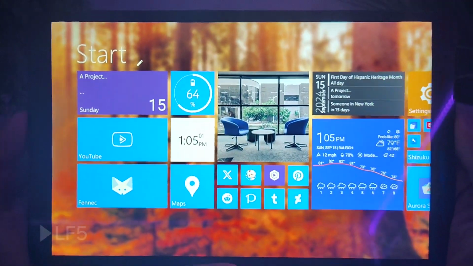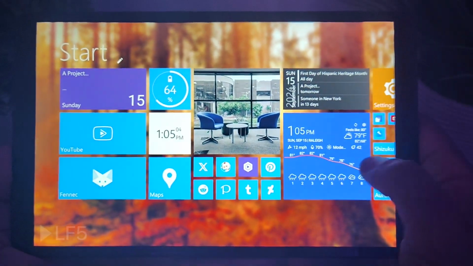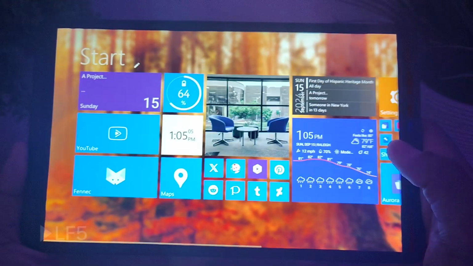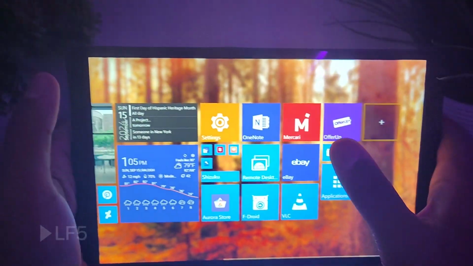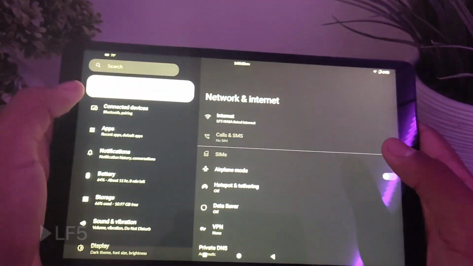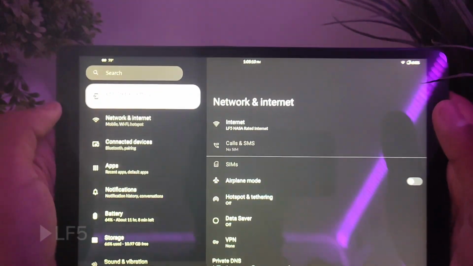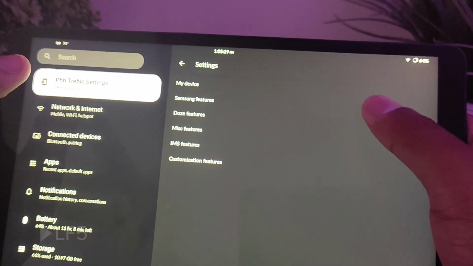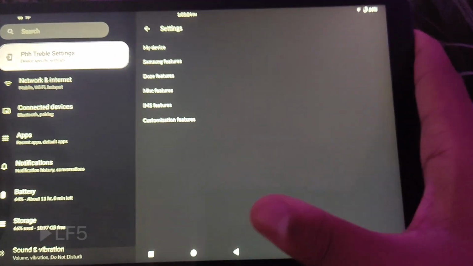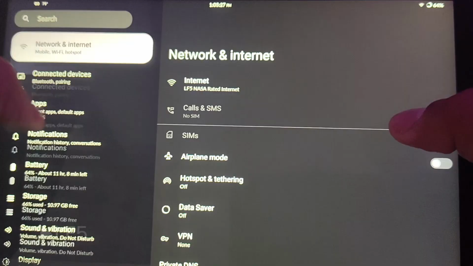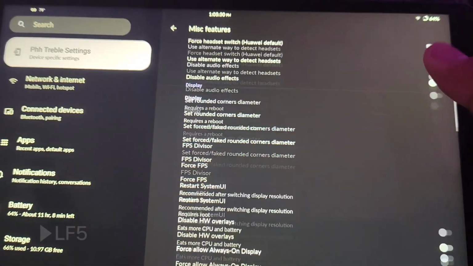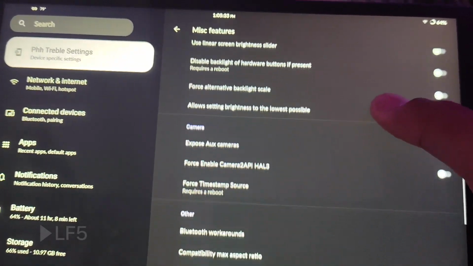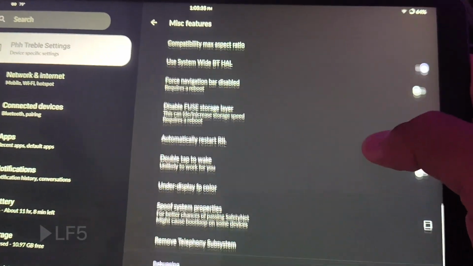And the biggest thing of all is the Android version upgrade. Honestly, it just felt like a new tablet overall. And the fact I can make the tablet a lot faster than it is. For instance, it has PHH Treble Settings, and I can do a lot of stuff with PHH. Like, I can bring back Samsung features, and I think there was one feature I wanted to look at in this. It was probably in the MISC features. Yeah, it was right here.